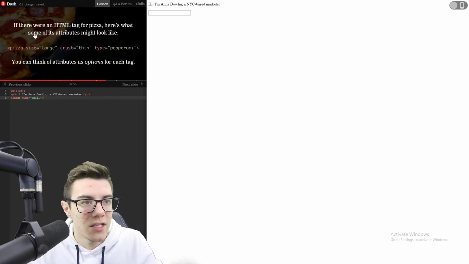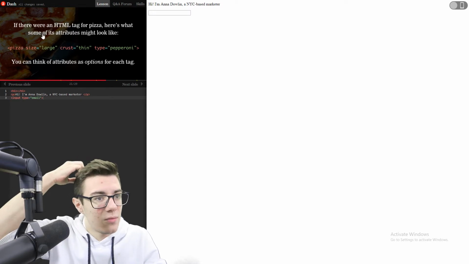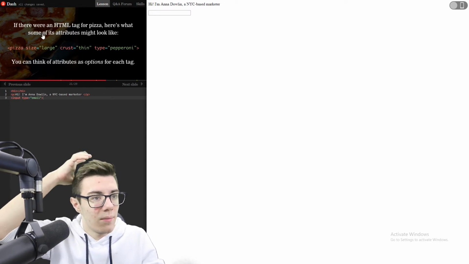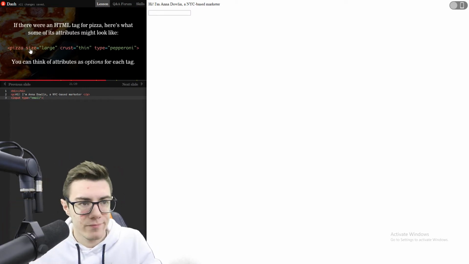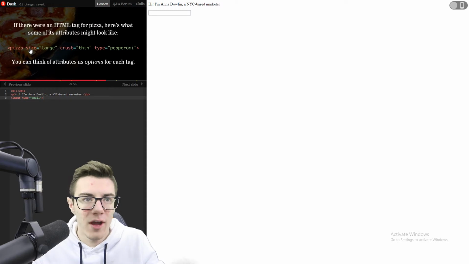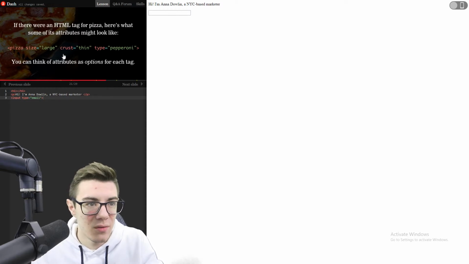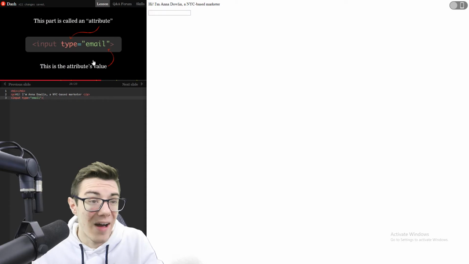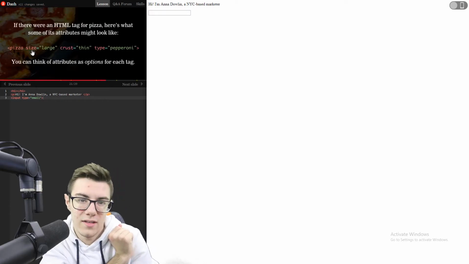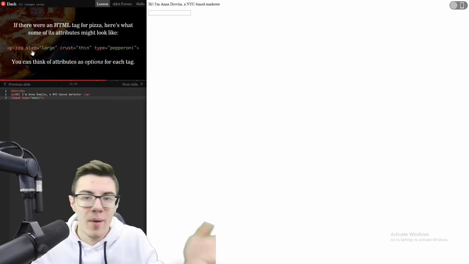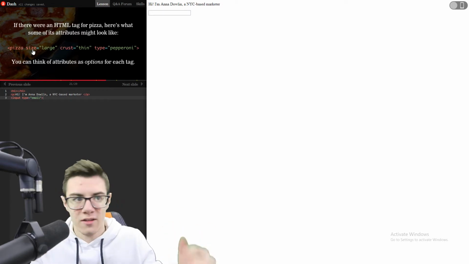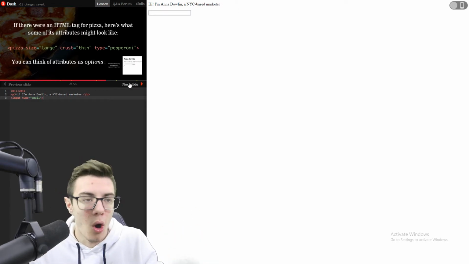If there were an HTML tag for pizza, here's what some of its attributes might look like. Pizza size, large, right? Because that's the attribute, and that's the value. The way I think I'm going to think of it is like a question: what pizza size do you want? Large. What crust? Thin. What type? Pepperoni. So it's like a question, then an answer. An option, then an answer. You know what I mean?